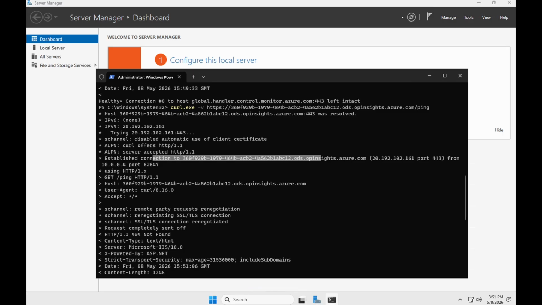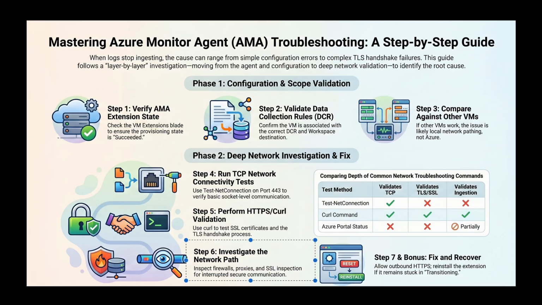I learned it the hard way. I had multiple virtual machines that were not reporting to the workspace, and I had to troubleshoot a lot to figure this out. If you see any issues here, such as the TLS connection being reset during handshake, that means TCP connectivity existed, but secure HTTPS communication is failing and your logs won't show. Now let's imagine we had a TLS failure. It can happen due to firewall inspection, SSL inspection, network virtual appliances, firewall or security policies. So there are a lot of mediators that could cause the issue.